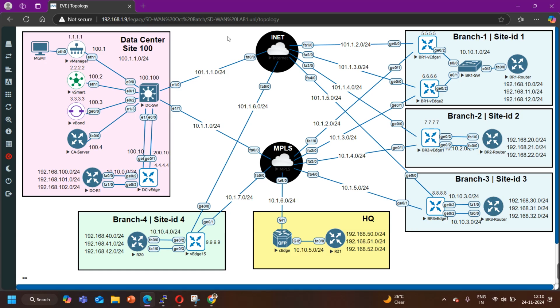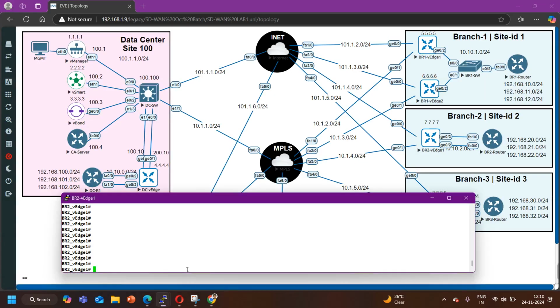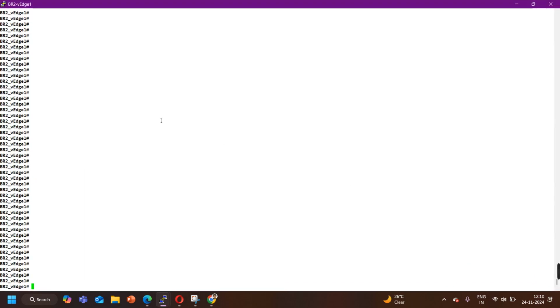Okay, so see here, I have access to a WAN-Edge device. I can access any WAN-Edge device; I have multiple. Let's say this Branch 2 WAN-Edge, 7.7.7.7. I am going to access this WAN-Edge device, and here I have access. Okay, so the first command I am going to use is control connection, just to verify the control connections.